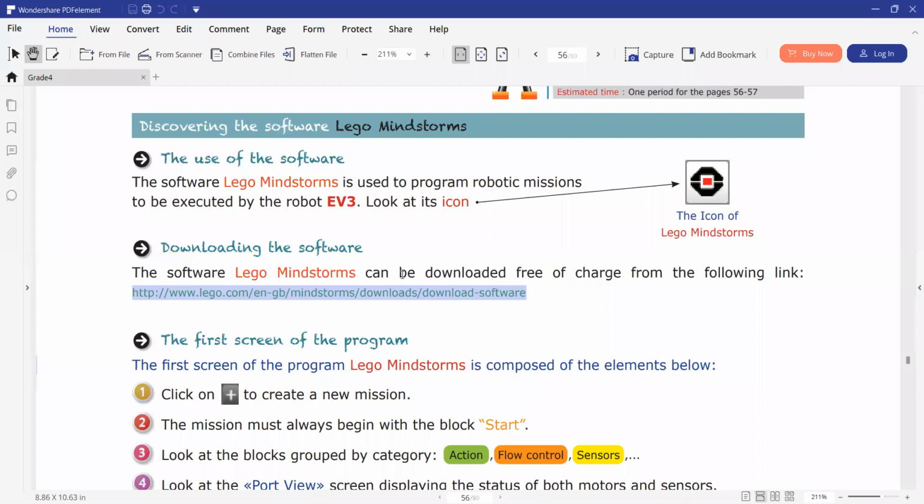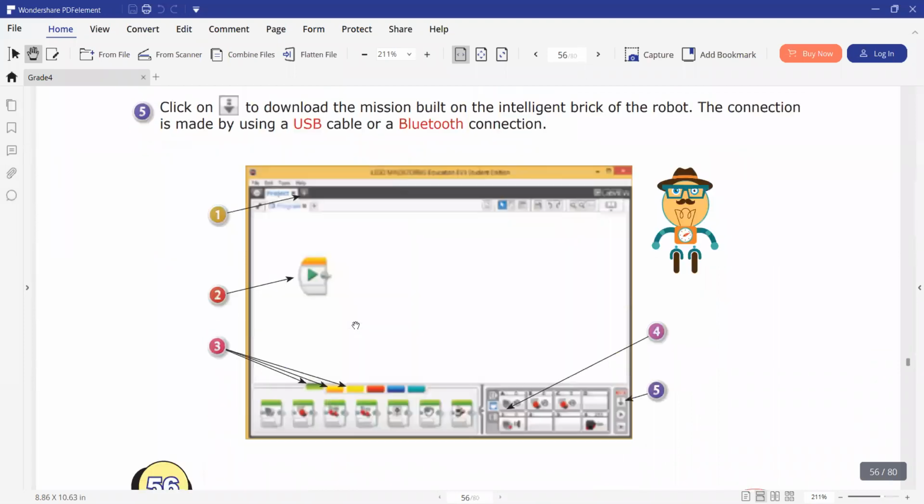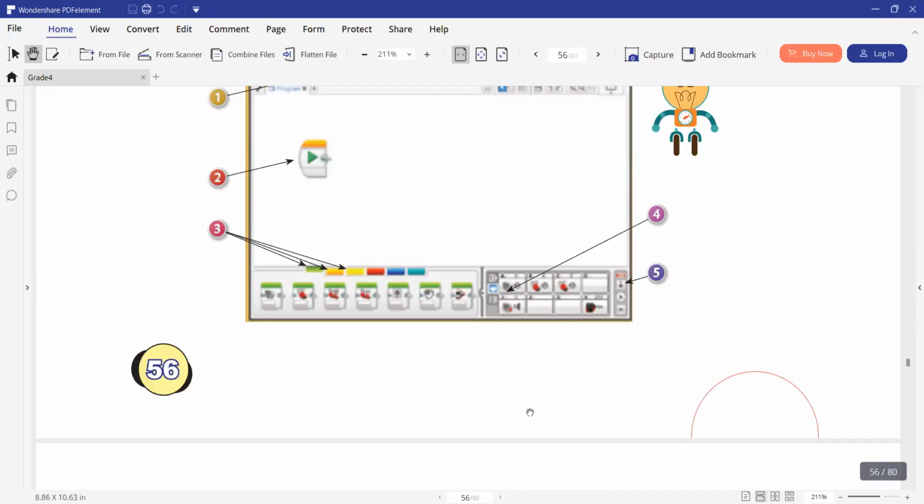And they are explaining to students what the components of the welcome screen are, how to create a new program, how the blocks are divided into different categories. And of course, the right pane, the right windows, we did not discuss it since it's an online distance lesson, and how to link the robot to the computer by a USB cable, and how to download the program.